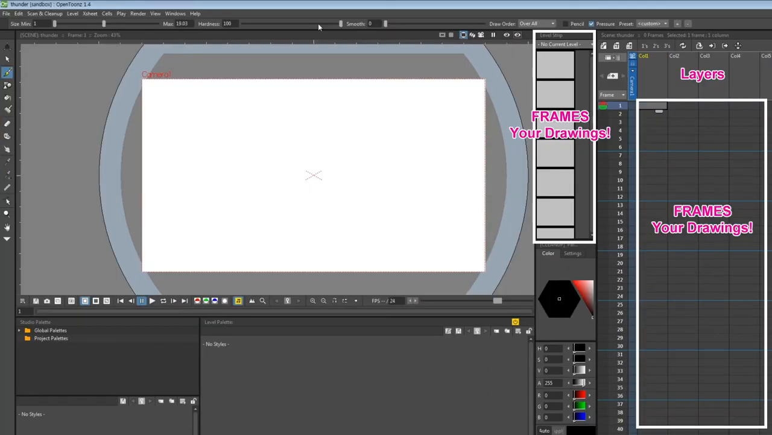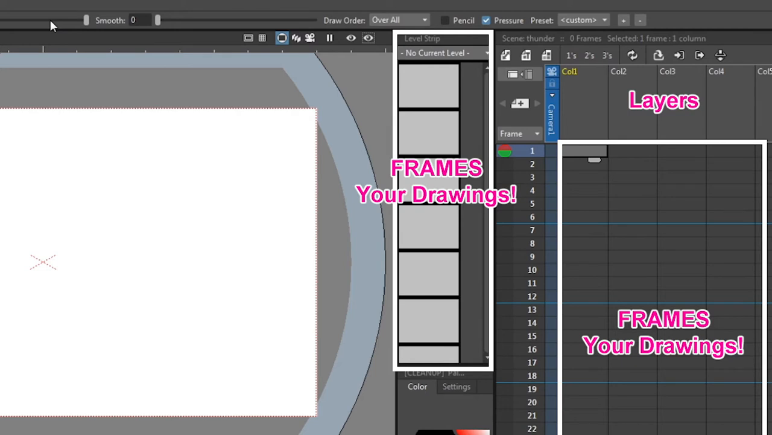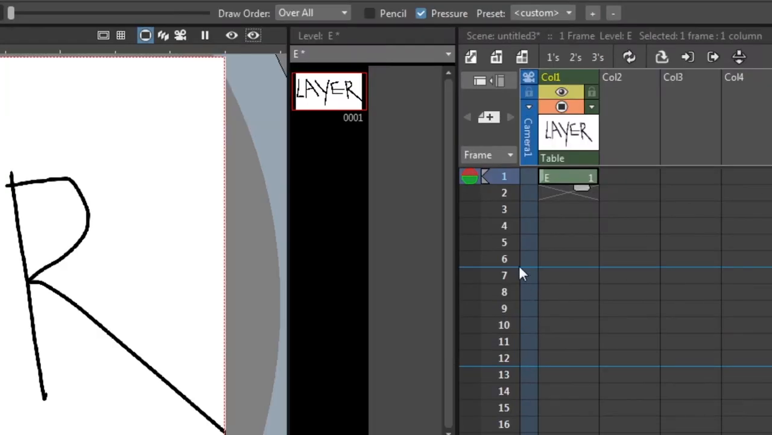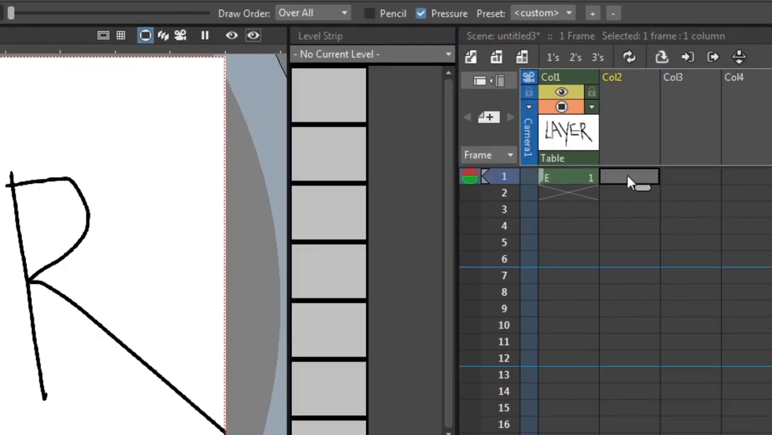On your right, you'll find something that looks like an Excel sheet. This is where you will keep on track of your drawings, which is called frames in animation. On the left of the Excel sheet, this is another place where you will see your frames. In this Excel sheet, there are many small boxes. Each box is a frame of your animation. Your animation starts from the very top and ends at the bottom.